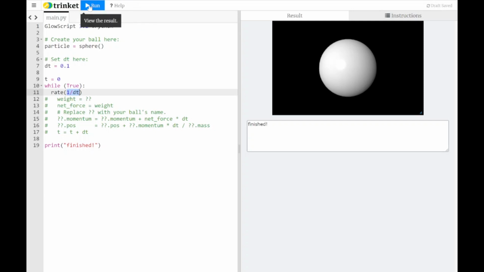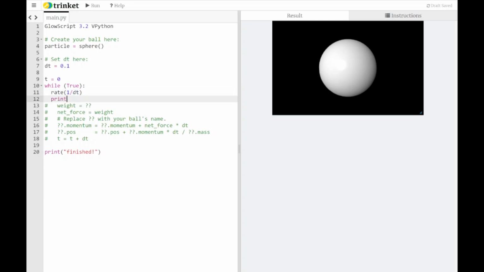So if I click run right now, I have my sphere. You notice I don't get my print finished anymore because it's continuing to loop around this thing, right? It's continuing to go around and around this loop. I just don't see it because I don't have anything in here. So maybe I could add a print t here just to tell me what the current time is. Then I might run this. And you notice I keep getting a string of zeros because the time is 0. I'm not changing the time.